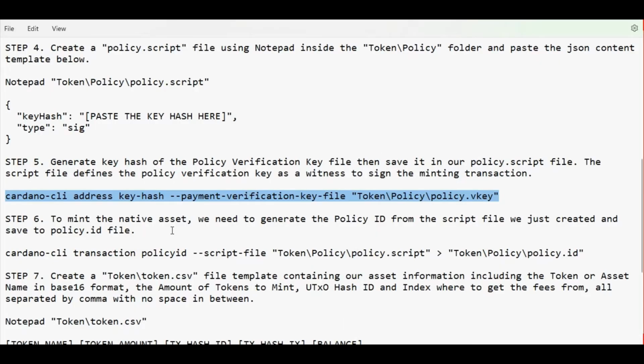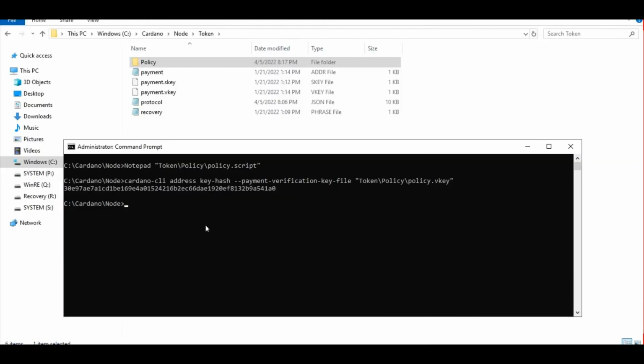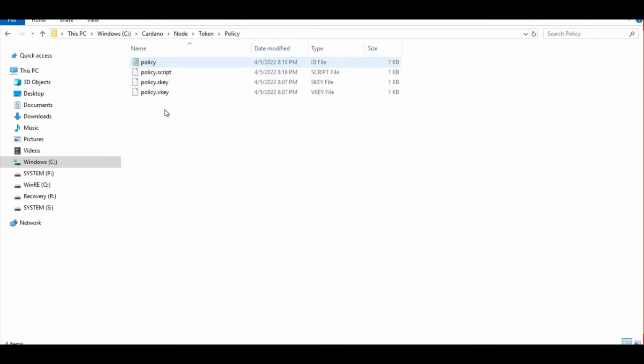So now we are going to proceed with the next step. In order for us to mint the native asset, we will need first to generate a policy ID, which is going to identify our token on the blockchain. So this is going to be a unique policy ID that is exclusively for our token. So here's the command. Let's generate a policy ID and save it inside the policy.id file. So let's check our policy subfolder. So here is our script and our policy ID. All right, so let's close that.